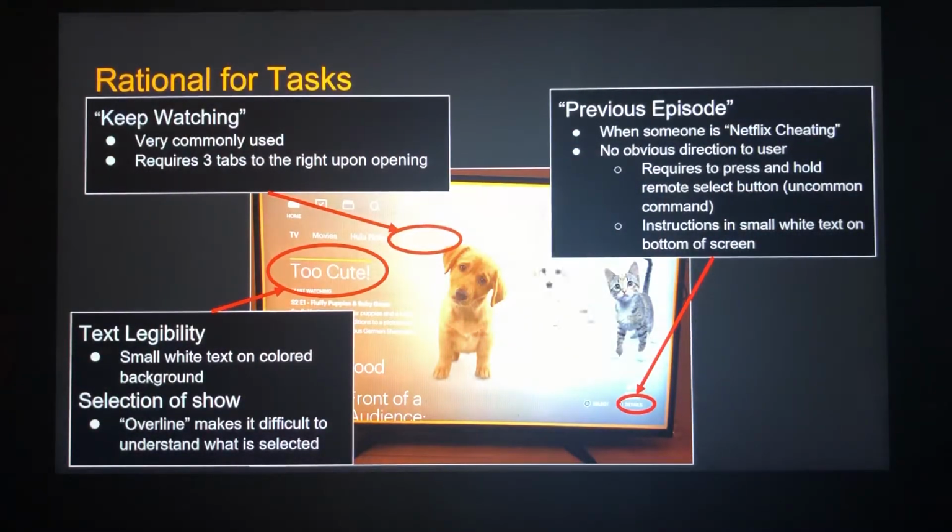So rationale for the task that we selected, the keep watching is a very commonly used task, but it currently requires tabbing over 3 times to the right to get to that function and then selecting the one that you want to watch. Previous episode, so when someone's Netflix cheating or if you fall asleep and it advances the next couple episodes, you have to go back and you have to watch the previous episode. There's no obvious direction to the user for this. It actually requires pressing the details button down in the lower corner here. Very small and obscure to see. And it's no real indication to show you that.